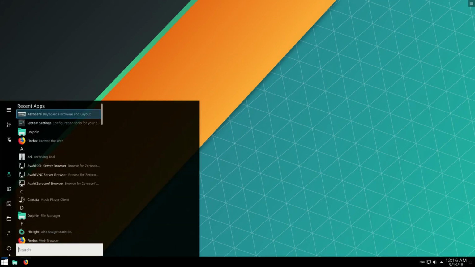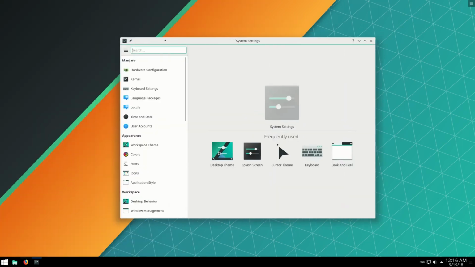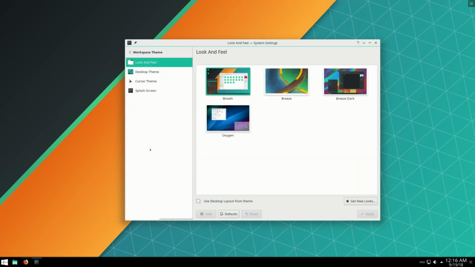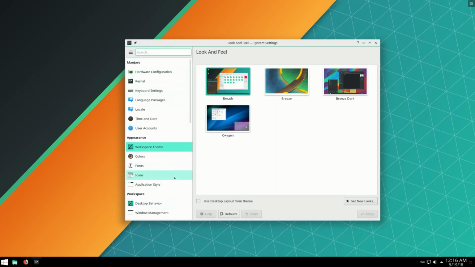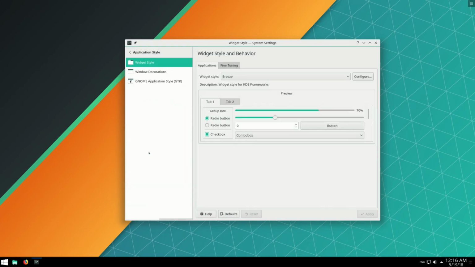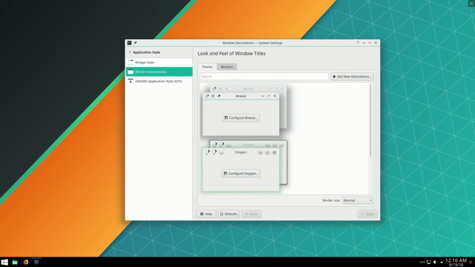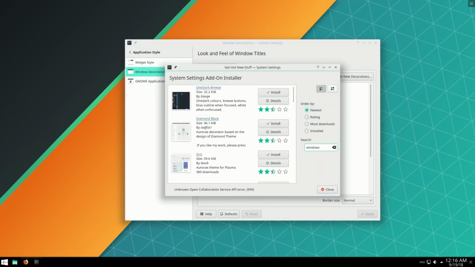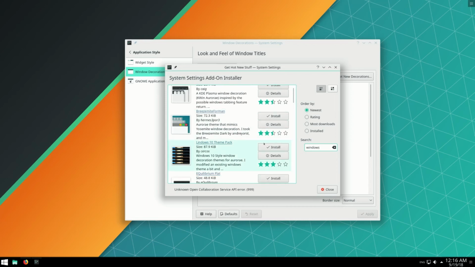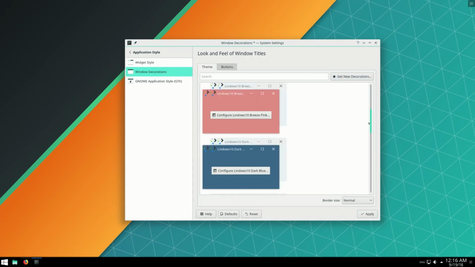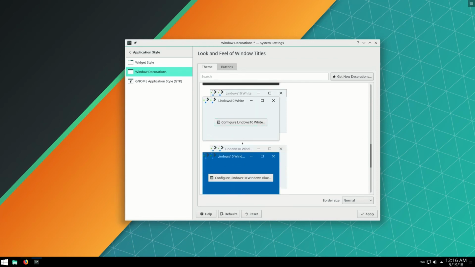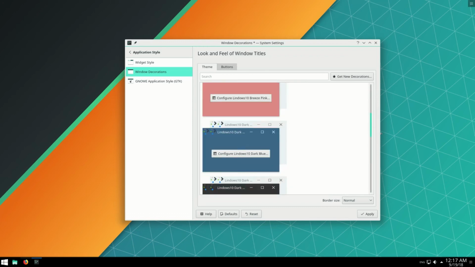Alright, next up, let's go back to the settings. So we have the cursor, we have the panel pretty much set. So next up, let's go to application style. Go to Windows decorations and get new decorations. So if you type in Windows, you should see this theme pack, and it will basically come with the different colors. So you can get a blue, red, dark blue, dark, light, and a dark blue theme. So you have different options.